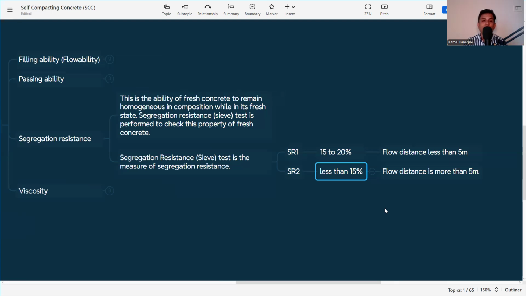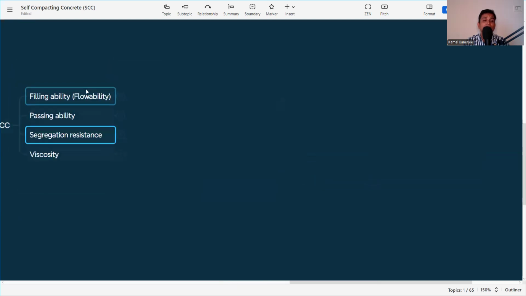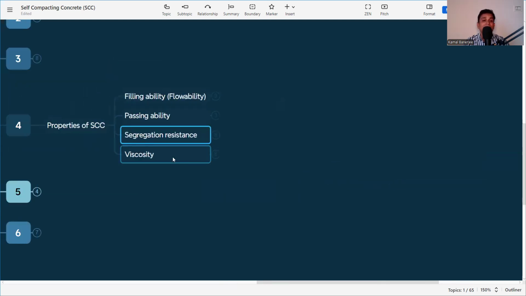In the filling ability, we have checked that there are SF1, SF2, and SF3. Now for the segregation resistance, there are SR1 and SR2. So we need to first find out what my structure is and what my concrete is and what the characteristics are. And accordingly, based on these characteristics, we need to prepare our methods and our mix design. So these are the segregation resistance classes. So we have discussed filling ability, passing ability, and segregation resistance.